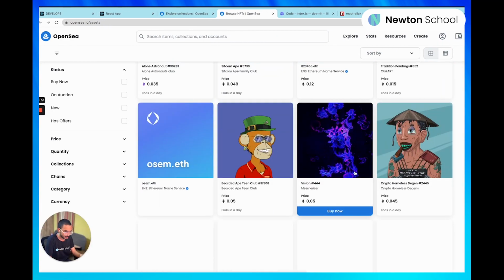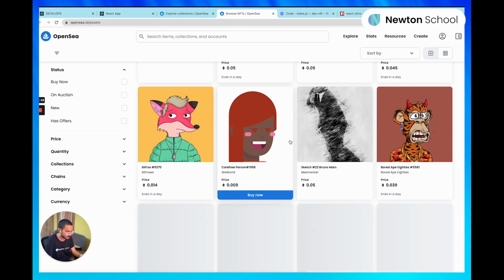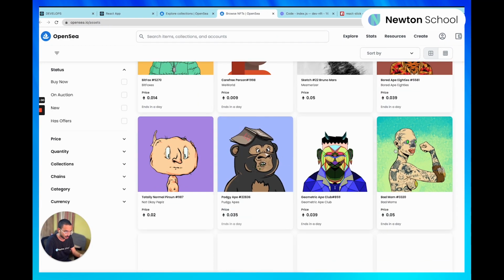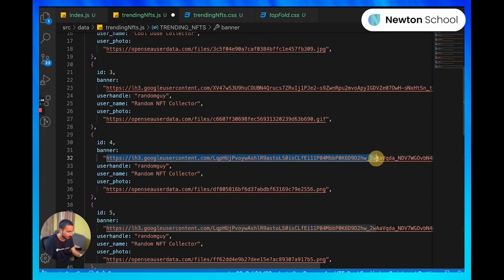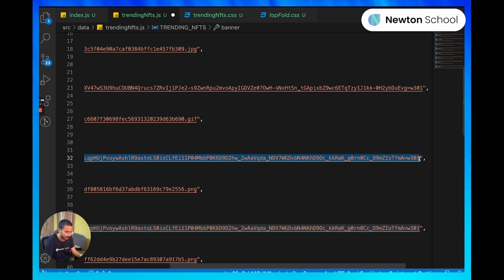I'll copy. Let's say this one I like. Which one? Let's say this one. Copy image address for fourth one. So for fourth one as well, I'll replace this here.